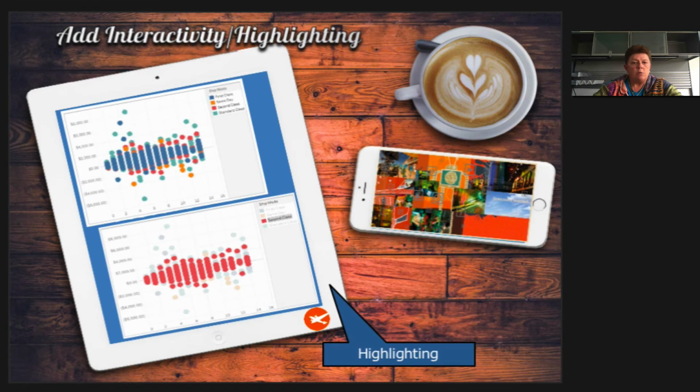Add interactivity with highlighting. Highlighting is another powerful feature. When highlighting is turned on, a selection in one view highlights related data in other views. In this example, the second class in the first view was selected, and only the second class's information now is highlighted in the second view.